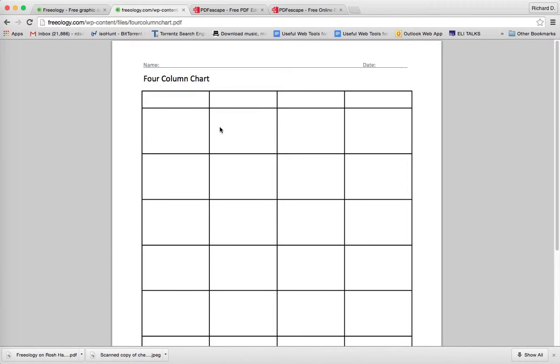And in a moment, I'm going to show you how you make this 4-column chart into something you could use for Judaic instruction or staff development. We'll actually be converting this to a 4-column chart on the Chagim.